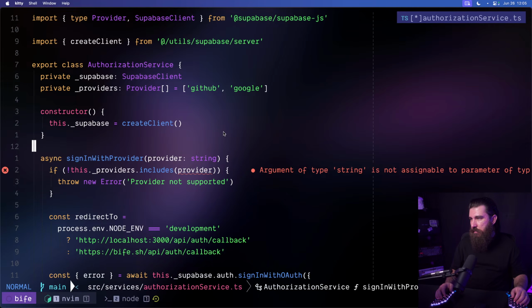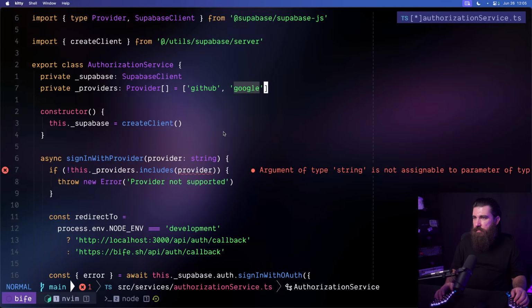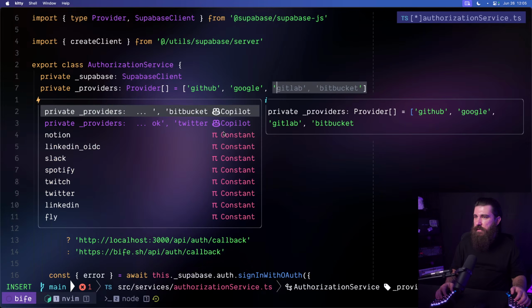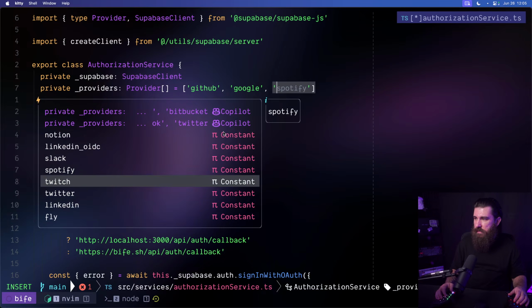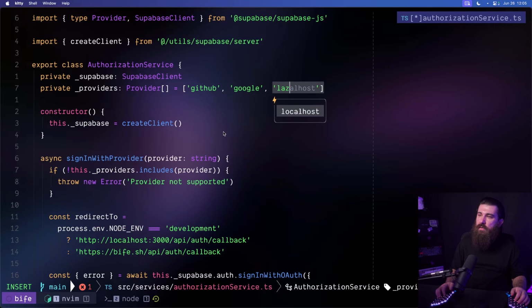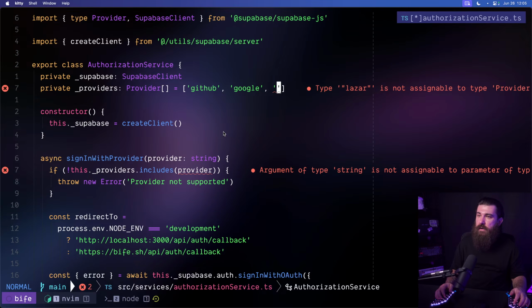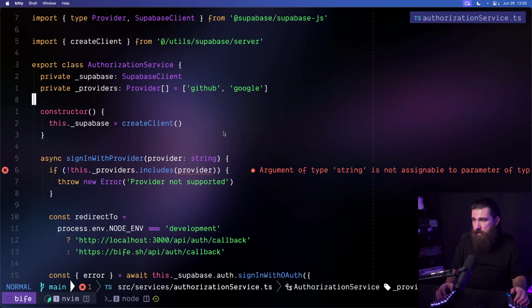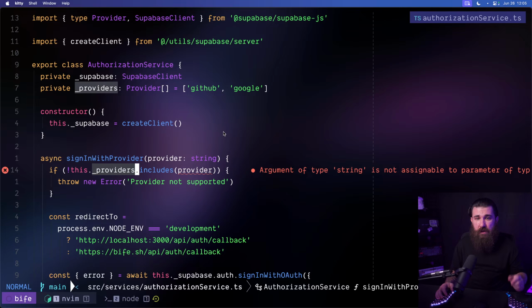Oh, it is actually gonna work. So, for example, if I want to add a new provider, I have to pick between these constants. I can't just do Lazar because it's gonna throw an error. Okay, this is good. But now we need to do the check here. If the provider is not supported, the service has to throw that.